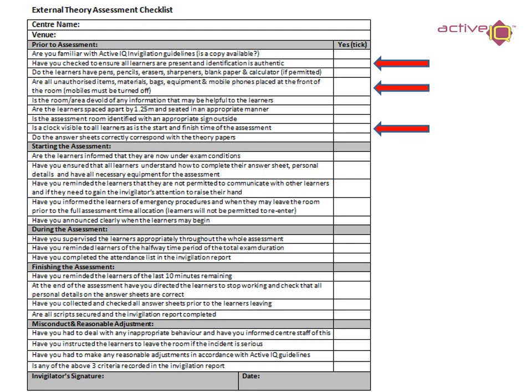Is a clock visible to all learners? And is the start and finish time of the assessment visible? Are the learners informed that they are now under exam conditions? Have you ensured that all learners understand how to complete their answer sheet, personal details, and have all the necessary equipment for the assessment? Have you reminded the learners that they are not permitted to communicate with other learners, and if they need to gain the invigilator's attention, to raise their hand?